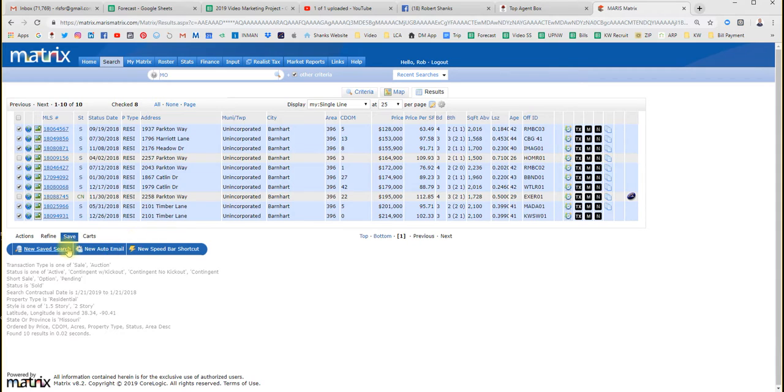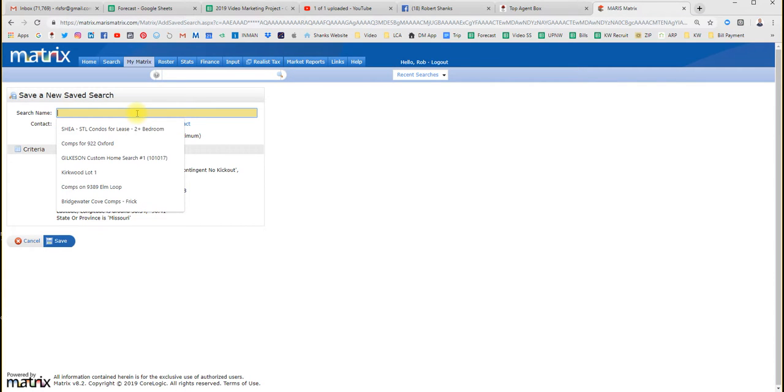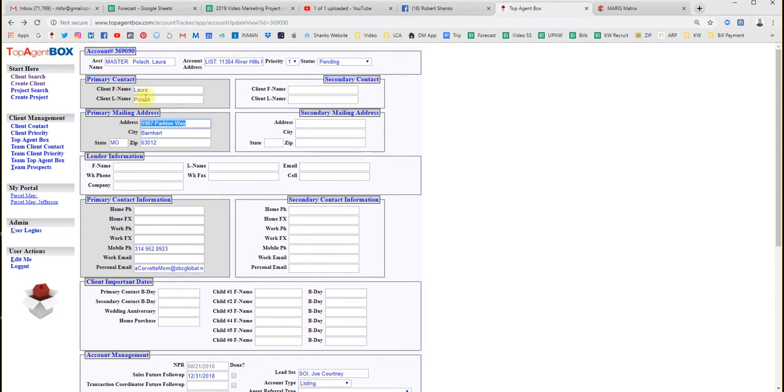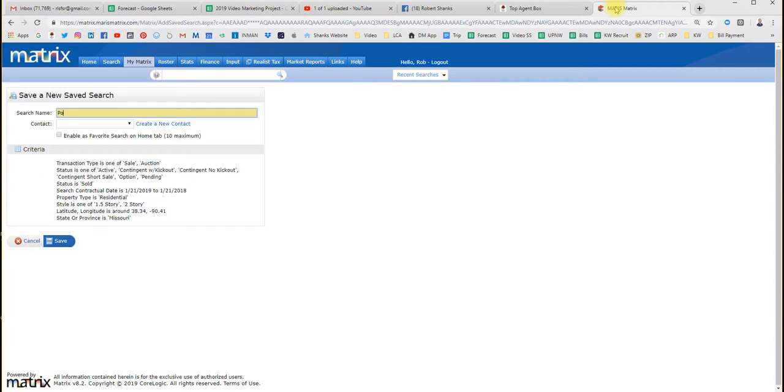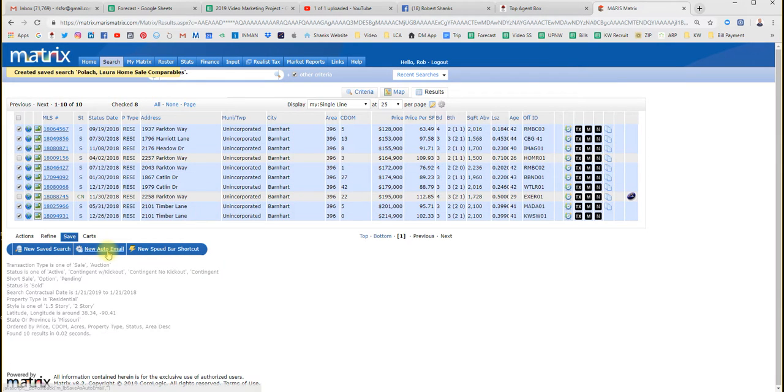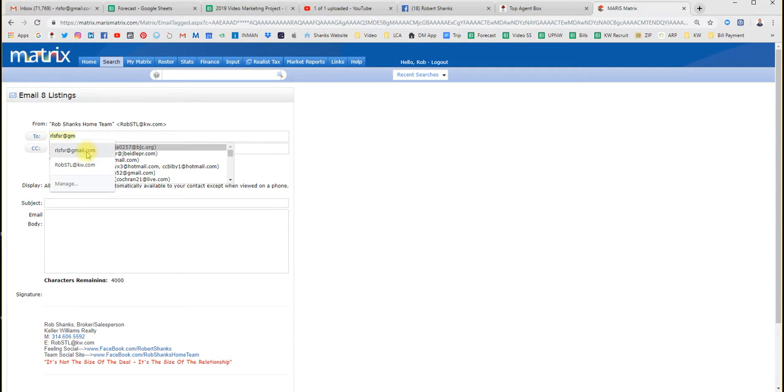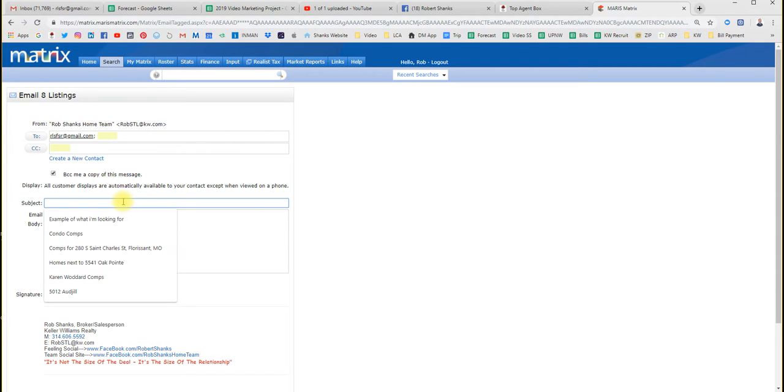So I can hit save, new saved search, and name it Home sale comparables, and hit save. And I can also email this to myself. There you go. Why it keeps entering in there twice, I don't know. And here I'm going to put, there we go.